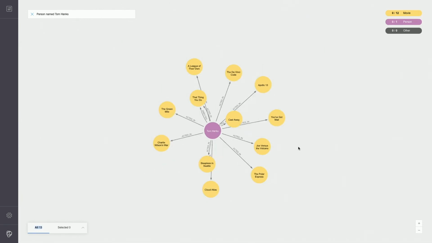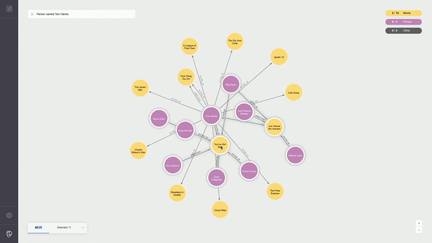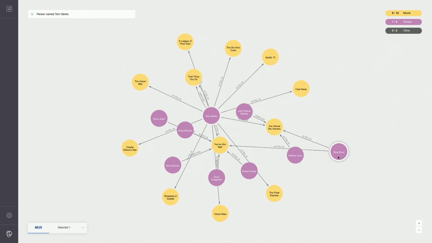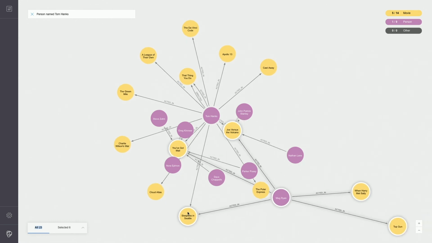Let's focus on You've Got Mail and Joe Versus the Volcano and expand only those movies. We can quickly see who Tom Hanks probably knows and what kind of movies they have in common. We're going to find Meg Ryan is one of his frequent co-stars. Expanding Meg gets us another link between Tom and Meg, the movie Sleepless in Seattle.